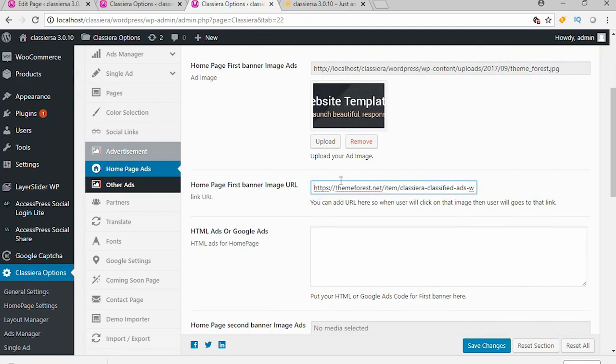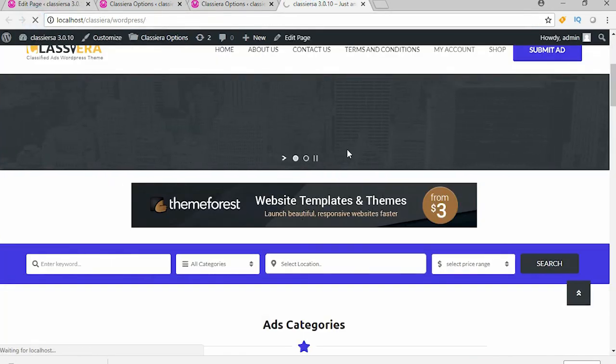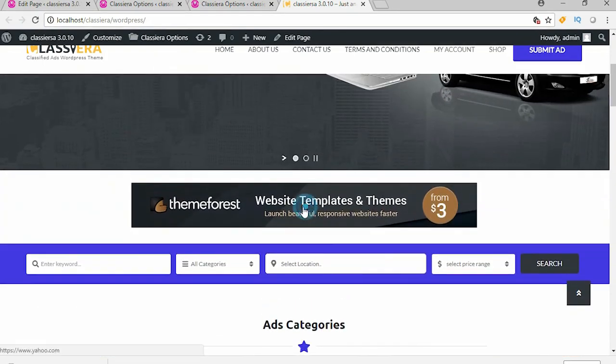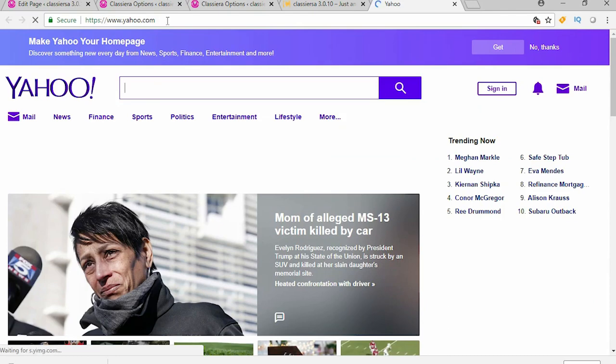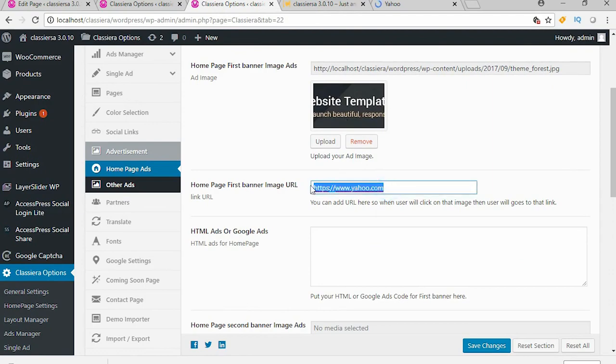If I want this banner ad to link to a website like yahoo.com, for example, I'm going to put that address here and save. Then coming back to here, I need to refresh this page. So whenever a user or my site visitor clicks on this ad, it takes them to whatever link I put down below. So you can see this is yahoo.com, which is what I have here.